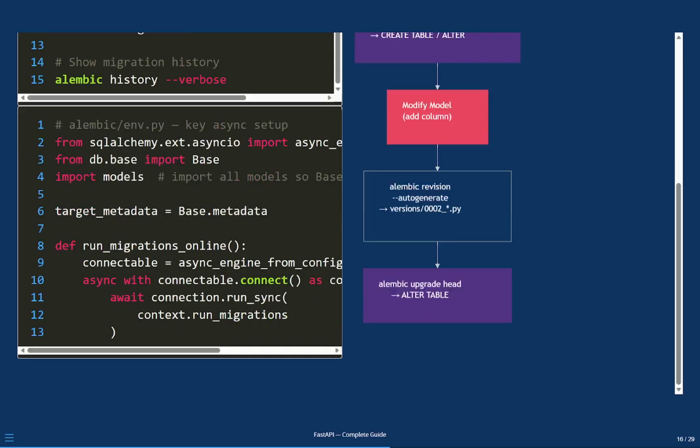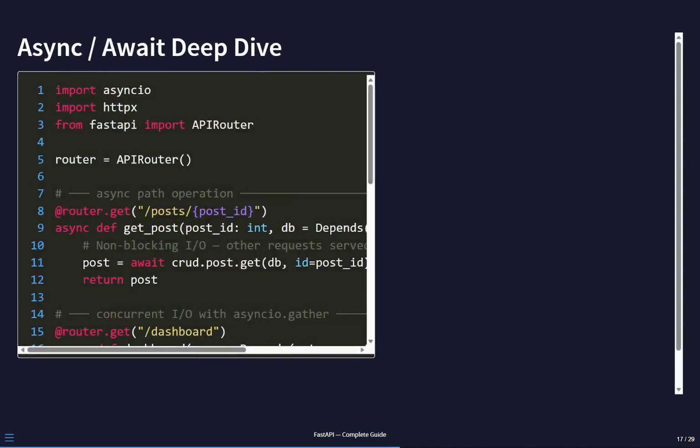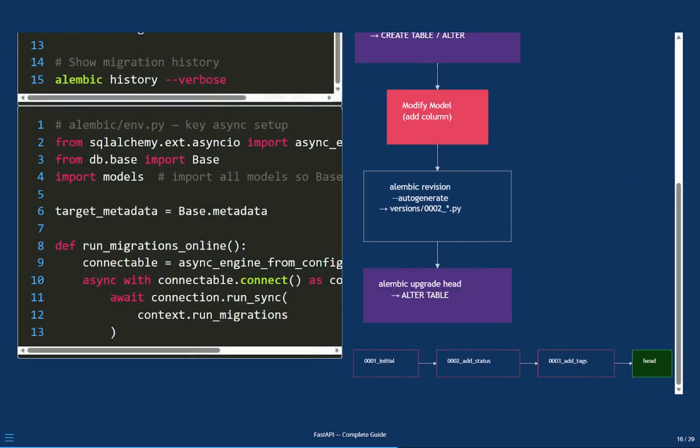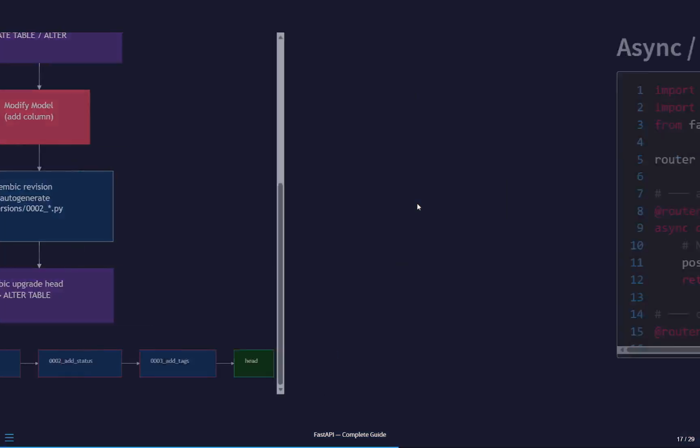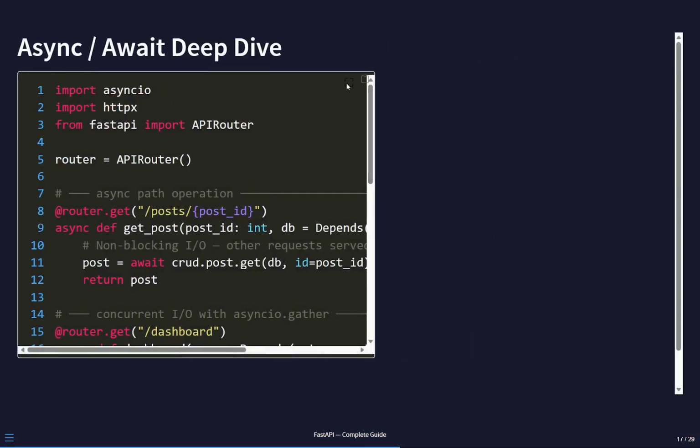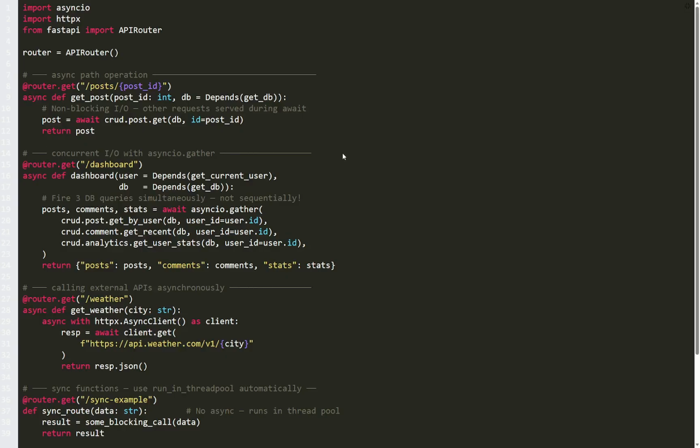In CI/CD, alembic upgrade head is typically the first command run on deploy, auto-applying any new migrations before the app starts. Async/await is the foundation of FastAPI's performance claim. Let's understand exactly what it means and how to use it correctly. The basic pattern: you declare path operations with async def. Inside, every I/O call is prefixed with await. When execution hits an await, Python suspends that coroutine and yields control back to the event loop.